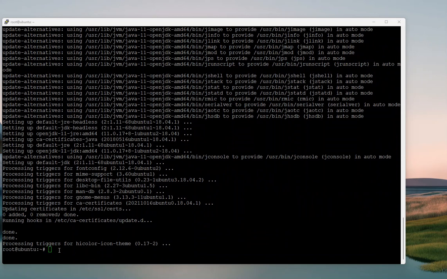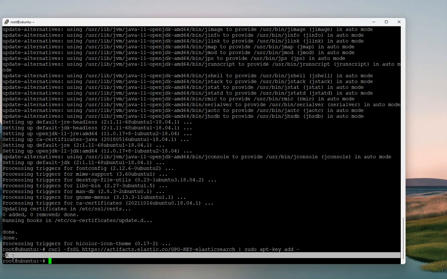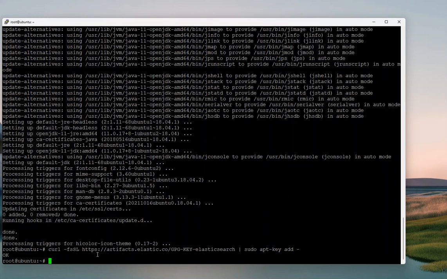Alright, so now we're gonna put this first command for Elasticsearch. This command is to import the Elasticsearch public key to our repository. Okay, so I'm gonna enter it, and it says okay, and it should come okay here. If you don't have internet accessible or anything, you won't get this. Okay, so make sure you got this correct.